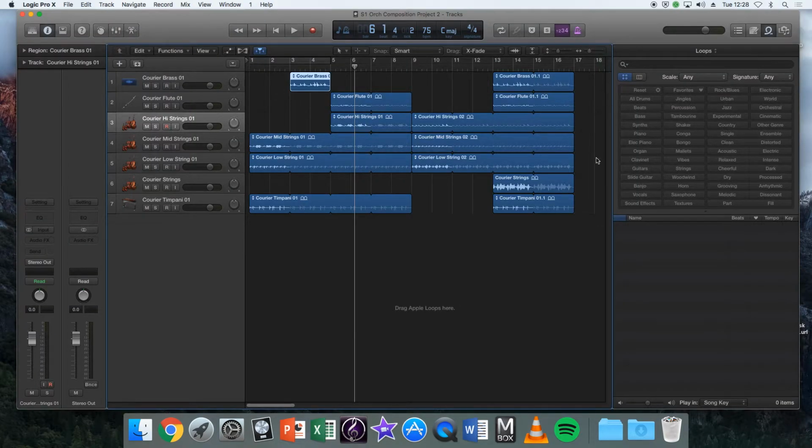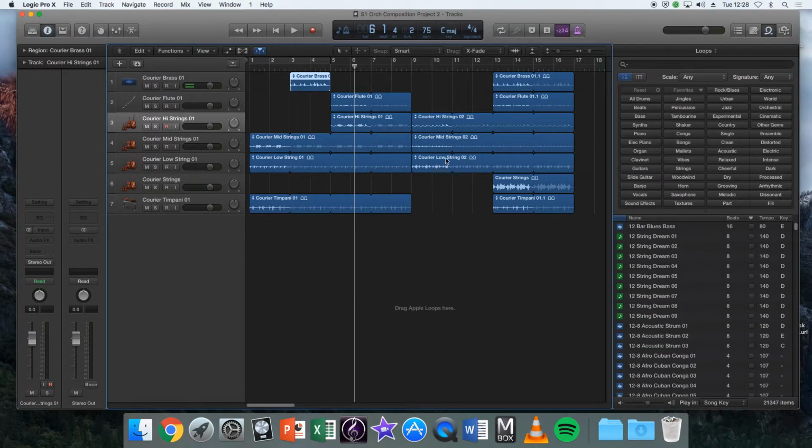So this is an example of just using the exact same thing. I found a bunch of different loops that all sound quite nice together. You can see that they've all got the same first name, so we've got Courier Brass, Courier Flute. If I'm looking for particular sounds, sometimes Logic will do them in batches, so all the Courier sounds go quite nicely together. I can use the search function up here to make that a little bit simpler as well, so I can just search Courier and that'll give me all the sounds that go quite nicely together.